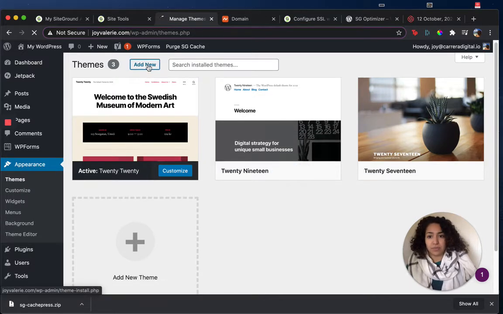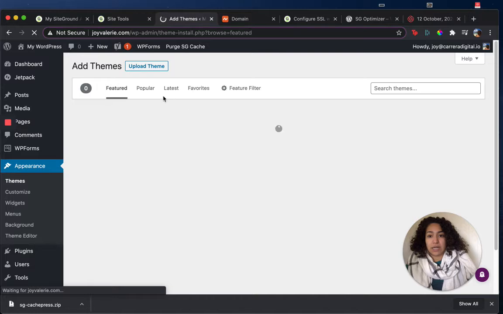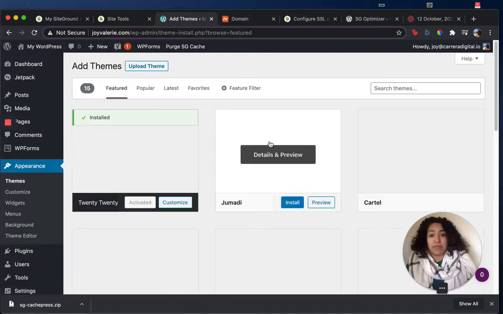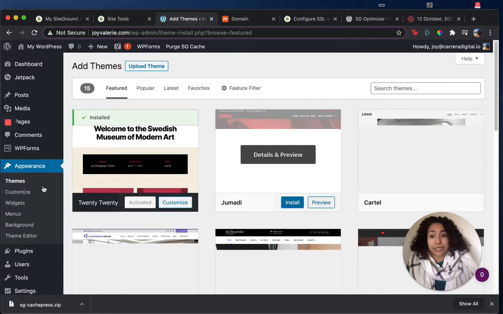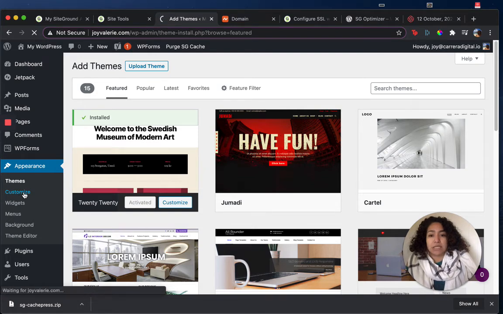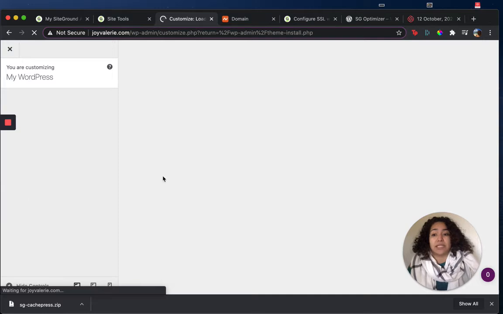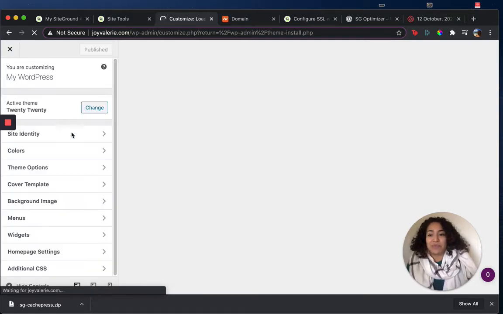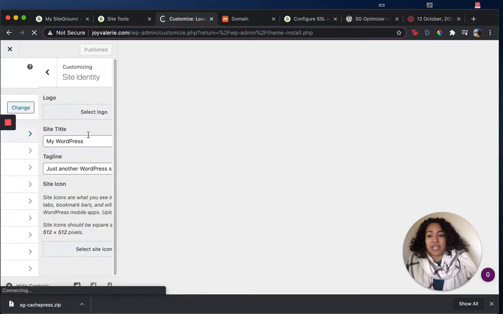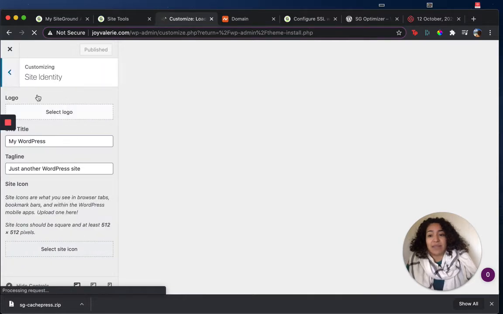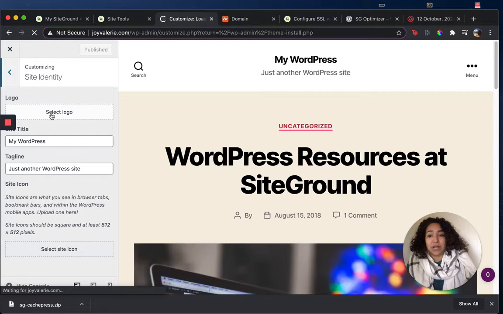You could upload a theme here, and I'll go deeper into what we're going to do. You could also customize it here. And this is to customize the theme that you have installed. And it will take you here where you can go through and change anything on the website, the name, the logo. Here, if you upload a logo, it will change whatever shows up here.